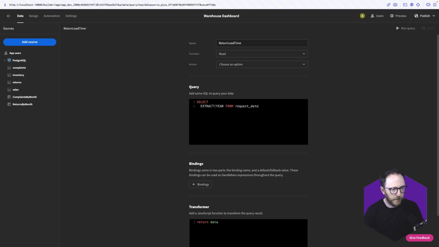So we'll extract request date, that's year, month from request date, this month. And then I want the average time in days. So to do that, I'll do average date part of day, complete date minus the request date. And I'll see that as average time in days. This is going to be from our returns table. It's going to be grouped by year and month and ordered by year and month again.